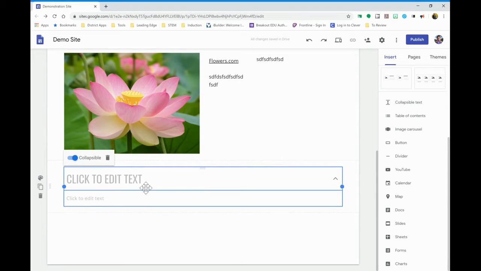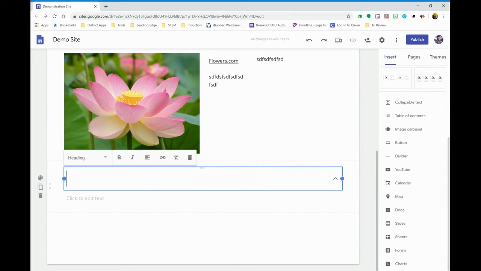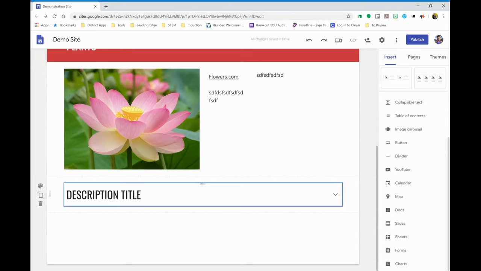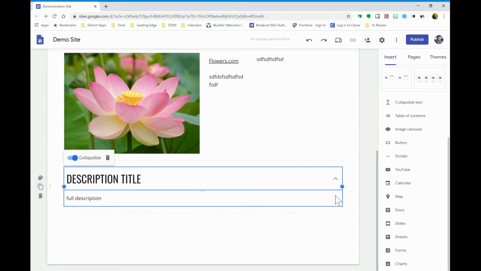Collapsible text allows you to hide text if need be, and then to click on it to expand it. Sometimes you don't want everything to take up the full amount of screen, and so you would use collapsible text. For example, I could have a description title right here, and then the full description below. Now I can click on this to expand it and click on it to hide it.